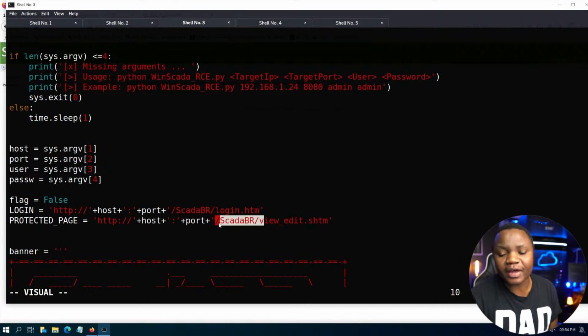So what do we do now that we know this actually doesn't exist? We need to remove everywhere in this script where it says /SCADA BR. This is how the OSCP makes their money. A lot of people don't even pay attention. They fail. Half of them should have just looked at either the port or the directory where the website is running, and the exploit will probably work.